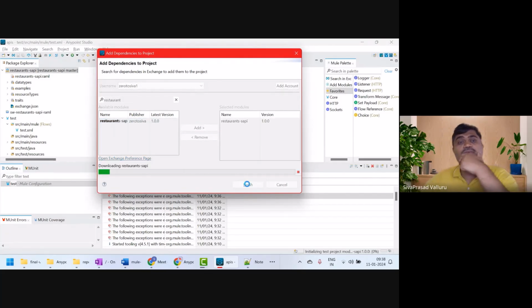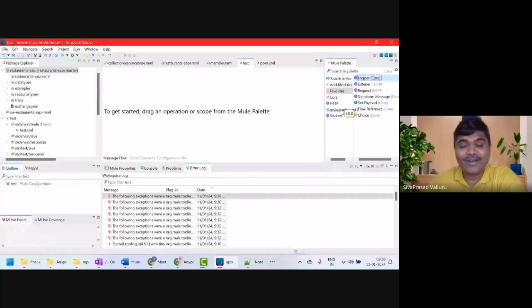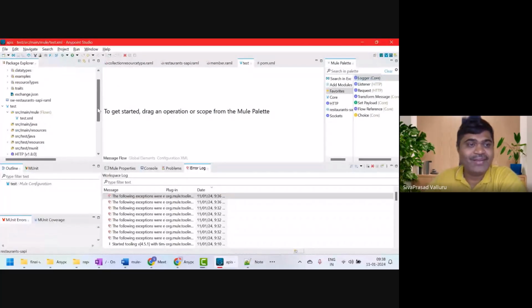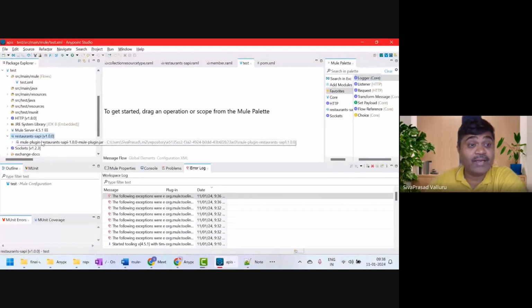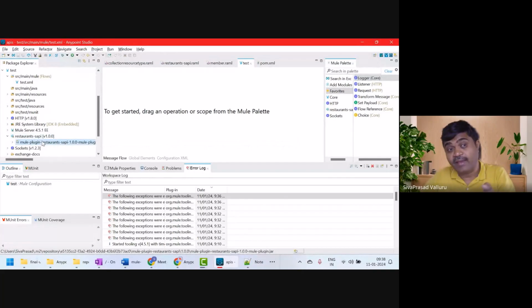Finish. Hopefully now it should download the dependency and add it to my project. Let us see. Now you can see restaurants SAPI got downloaded and added. And you can see within this project, restaurant SAPI connector got added. Did we write the logic for this connector? No, it was auto-generated.